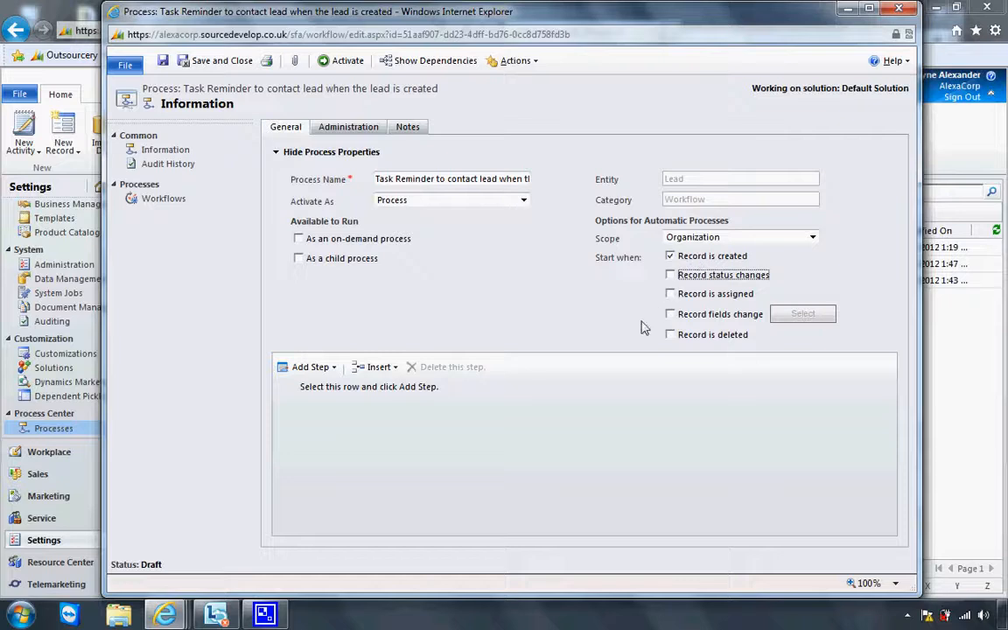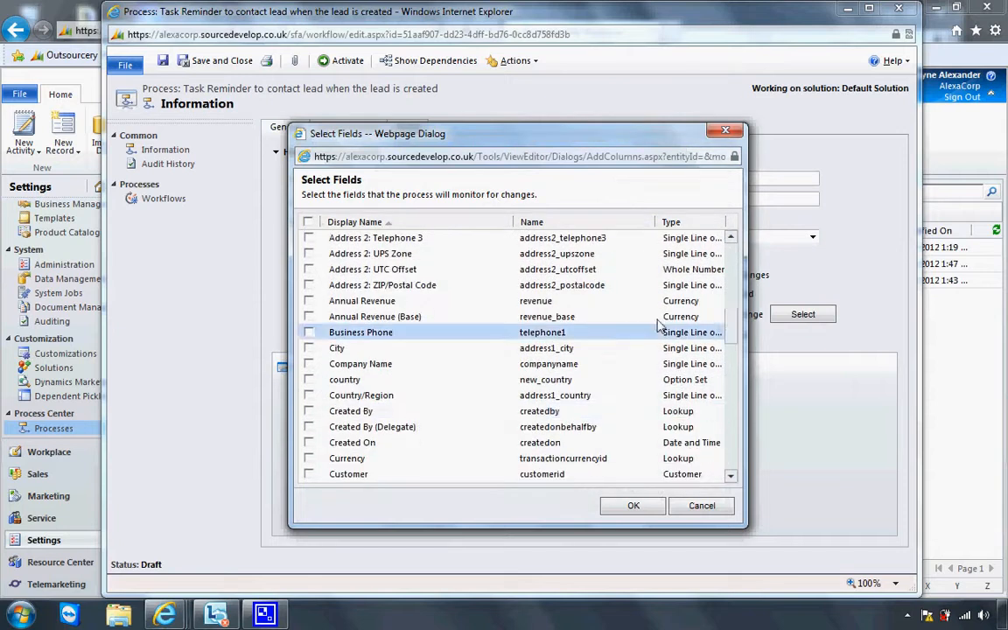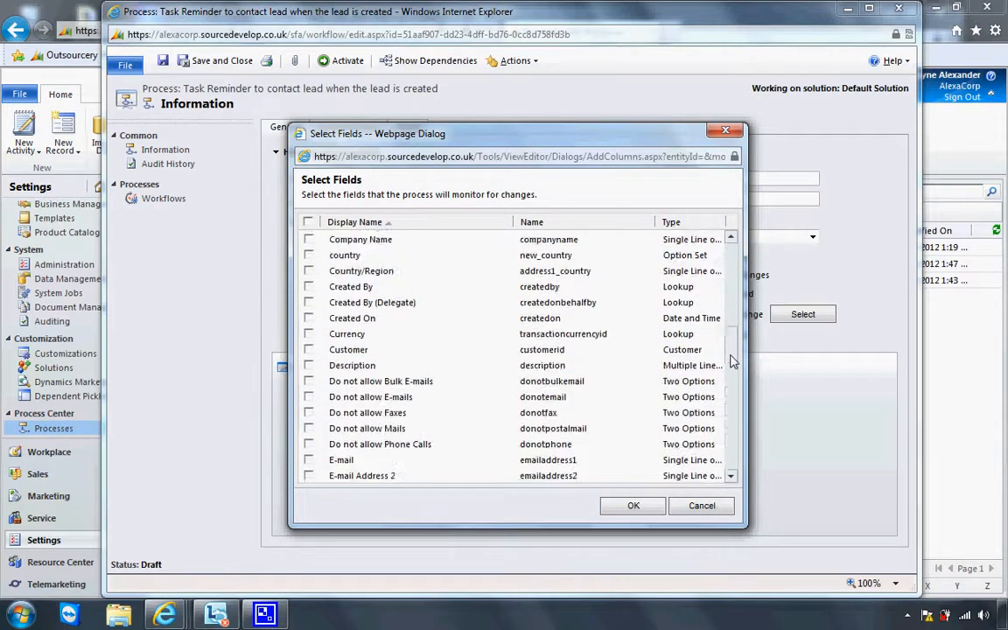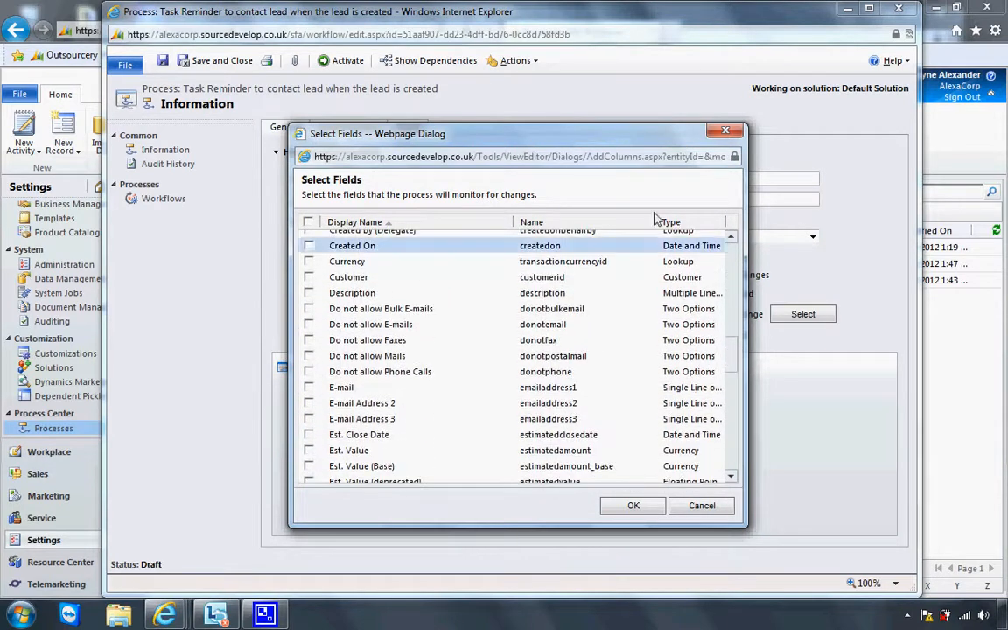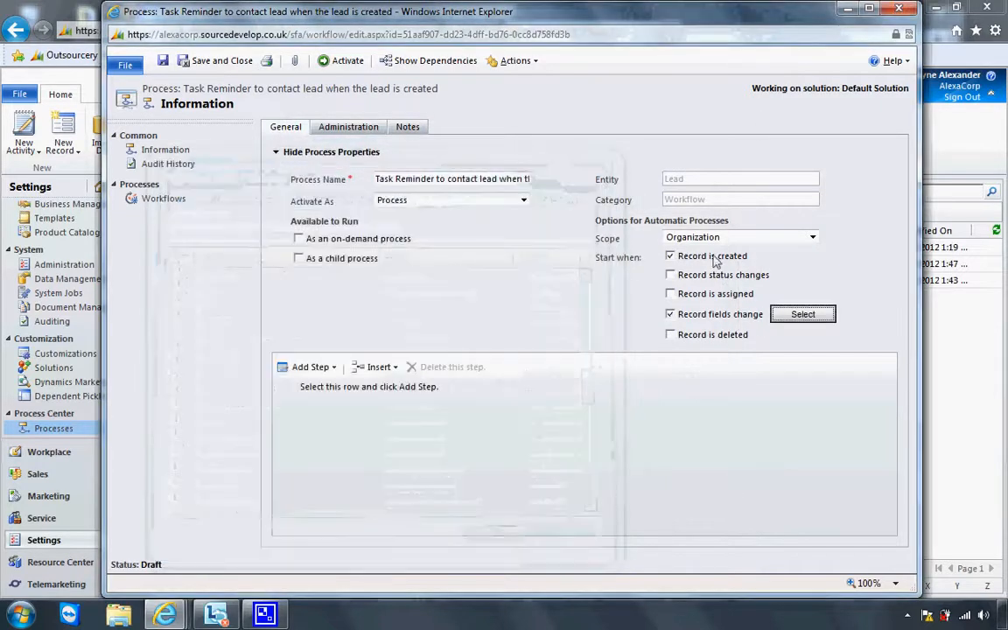Just one thing I want to point out, if I was to say where the record field changes, you'll notice that the select button becomes available, and I could go ahead and select which field I want the system to trigger on once it's changed. But I'm going to leave it on when the record is created. So all we know is when the record's created, the system's going to do something. We haven't told the system what it's going to do yet.